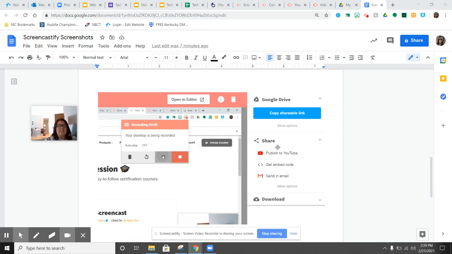Screencastify, I promise, is easy. If you're not comfortable with the webcam at first, just shut it off and just have your voice talking in the background. If you have any questions about this, let me know. I hope you try it. I promise it's easy. And let me know how it goes. Thanks.